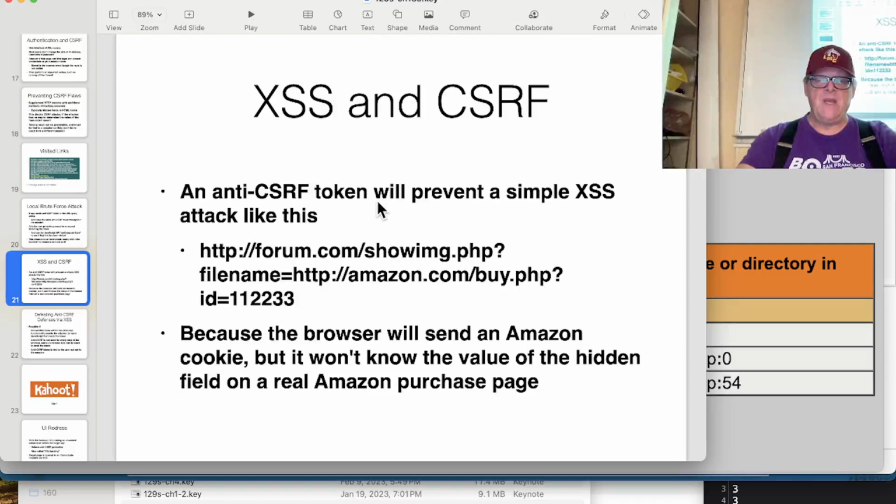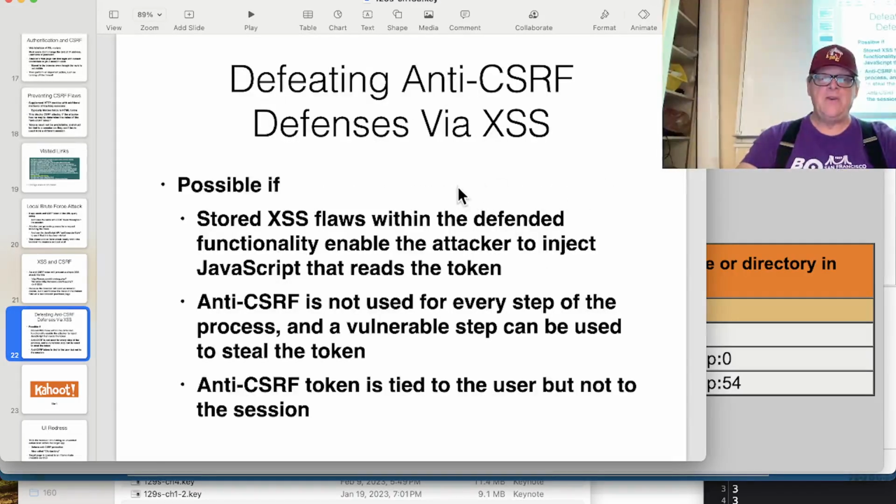All right, so an anti-CSRF token will prevent just a PHP script running because the cookie alone will not be enough information to verify the user. It would also need to see the hidden field on a real Amazon purchase page, which would have to be one of these parameters, and you can't get that parameter because you did not actually load the real purchase page. All right, so you can defeat these things by cross-site scripting if you don't use anti-CSRF tokens.